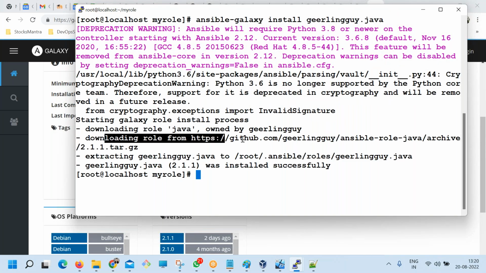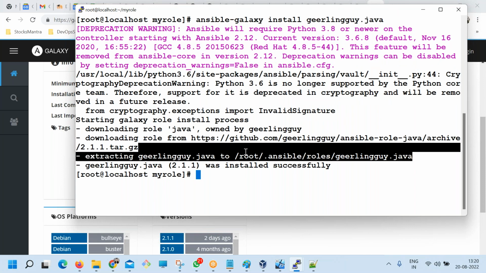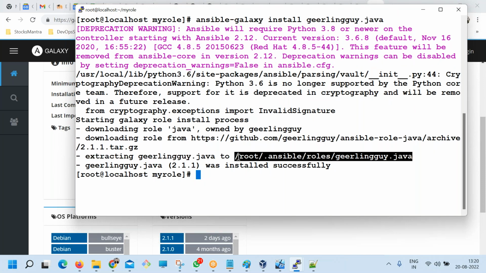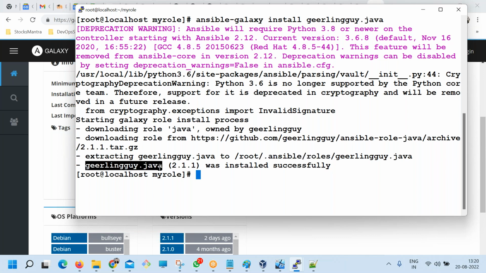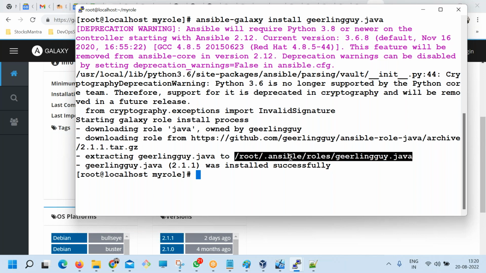Now you see that it's downloading, and where did it download to? Look at this location. This is the default location for storing the roles. Ansible knows that location very well. Don't need to worry about it. So what is the name of the role? Girling.guy.java. Okay, you can go and check this code.